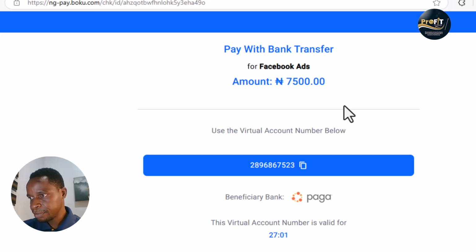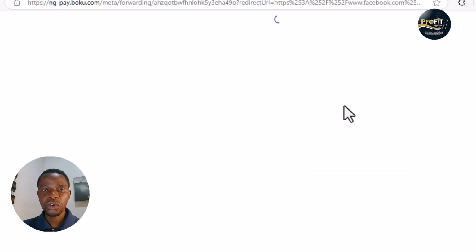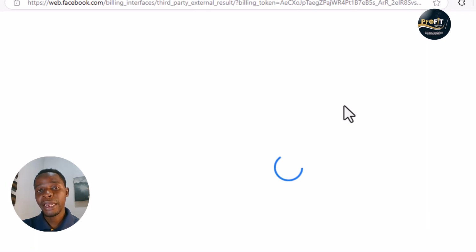So transfer. I will need to add my PIN. So I'm making the payment right away. Once I make this payment, it will reflect here. I've just paid, so let's wait and see what happens. I've been debited. Can you see? So it has already picked it that I have made the payment. So I've funded my account for this ad that I want to run, right?